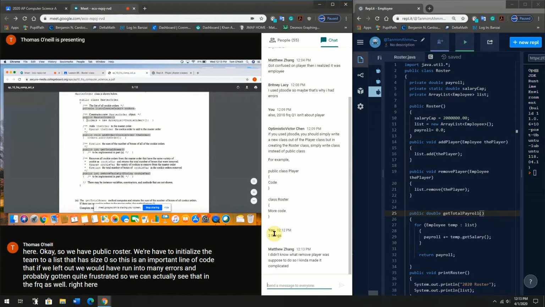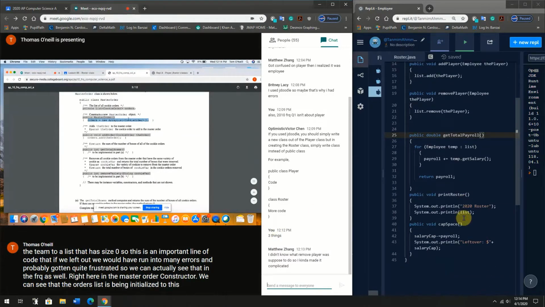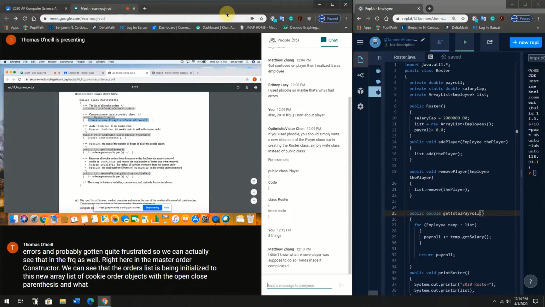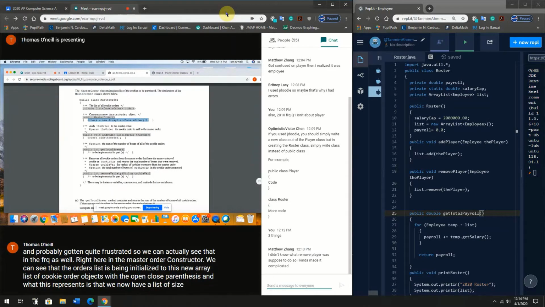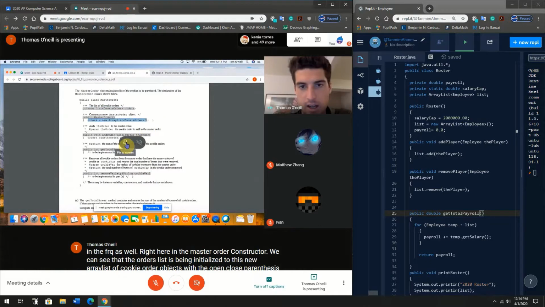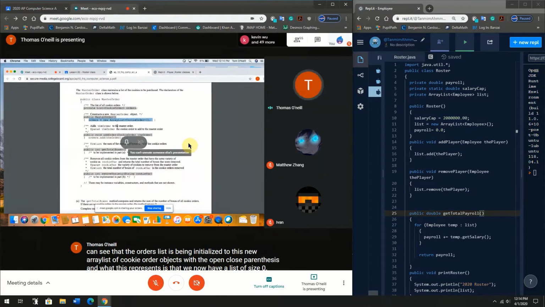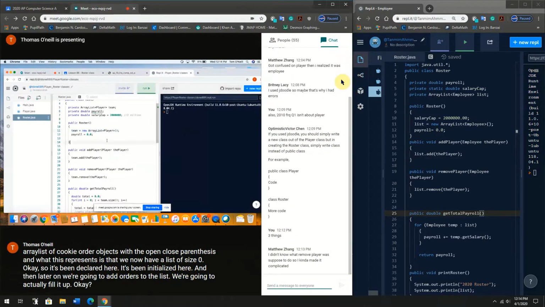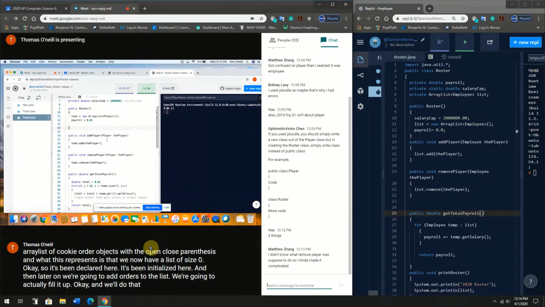Right here in the master order constructor, we can see that the orders list is being initialized to this new array list of cookie order objects with the open close parentheses. And what this represents is that we now have a list of size 0. Okay, so it's been declared here, it's been initialized here, and then later on we're going to add orders to the list. We're going to actually fill it up. Okay, and we'll do that momentarily in our example as well.